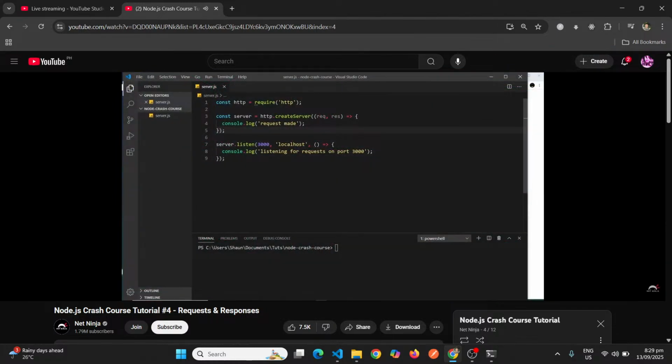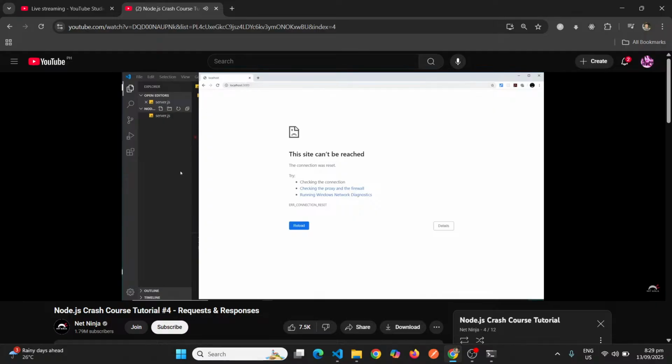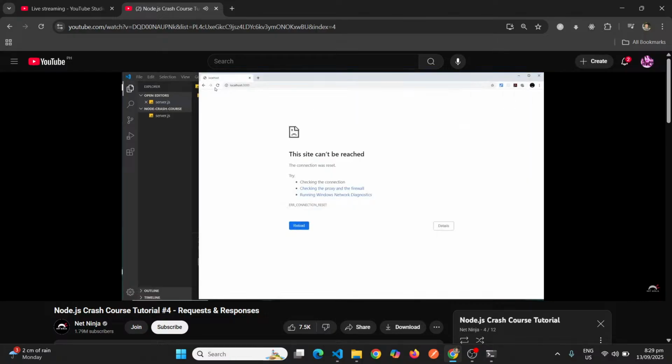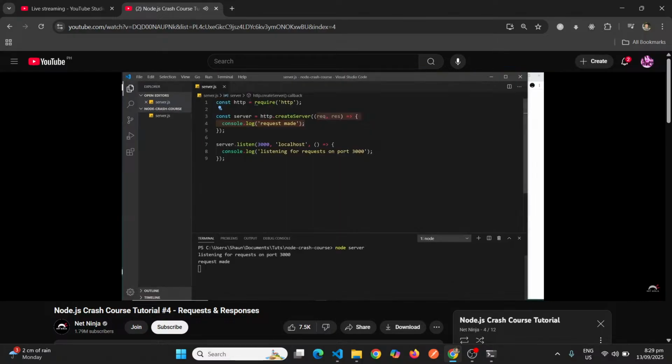Alright then gang, so now we've created our server right here, and we're saying we want the server to listen to port 3000 on localhost. So when we send requests to this localhost port 3000, then we should fire this function right here. Now, first of all, we need to actually run our file for this to work. So let me do that again. Node server, and now we're listening for requests on port 3000. So if I go over here and refresh this, then we should see down here request made, because this function logs that to the console.